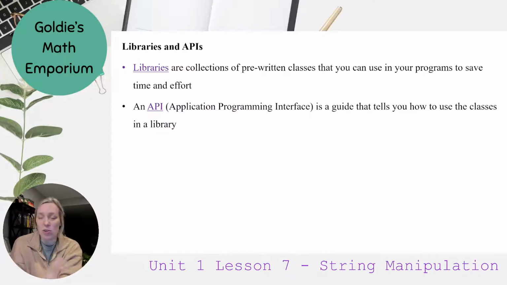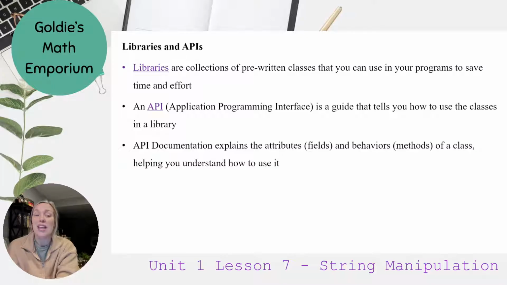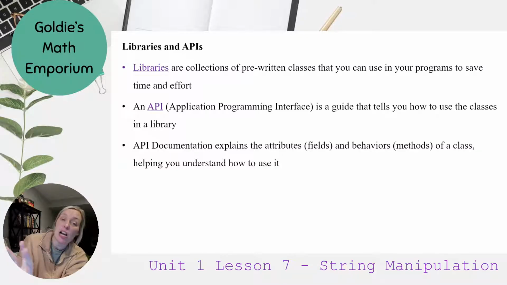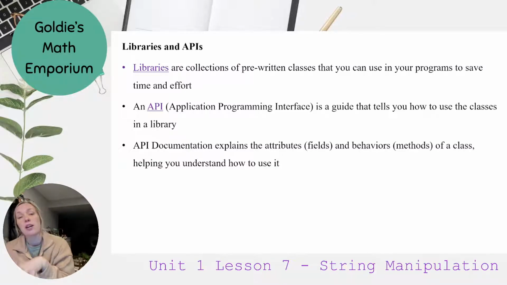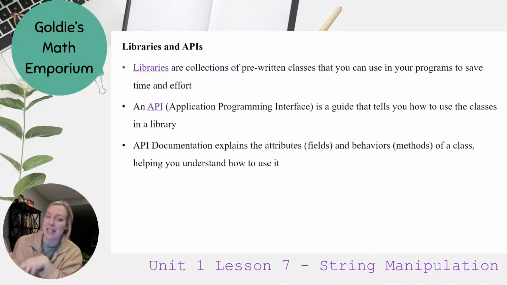You've already had the code. Let's use code someone else has written. An API, also called Application Programming Interface, is a specific guide that tells us how to use classes in the library. Okay, so when we talk about API documentation, it explains the attributes and behaviors of a class that we are going to use to help us understand how to use it. Okay.